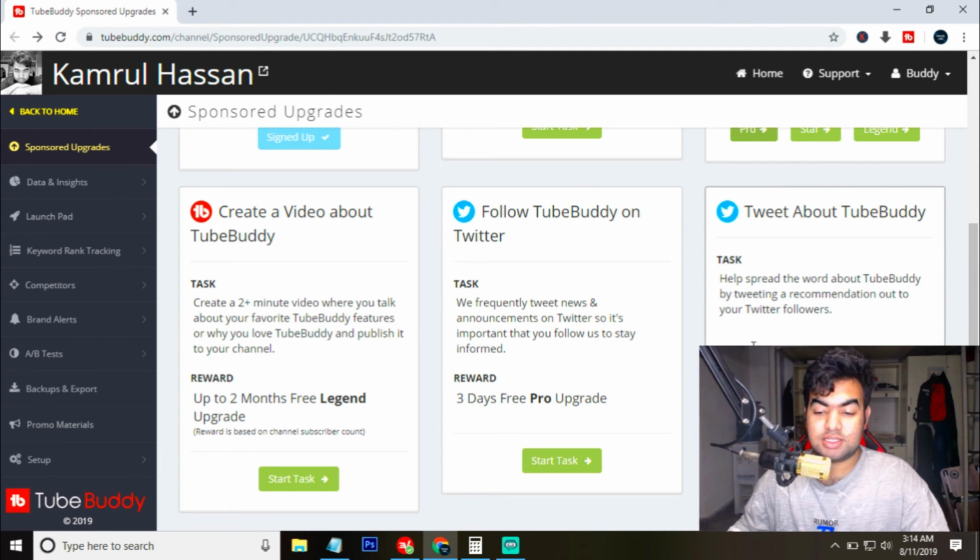And this is another thing: tweet about TubeBuddy. With this section you can get rewarded when you tweet about TubeBuddy, and it will be based on your Twitter followers. They will manually review your Twitter account, and they will check how many reactions and comments you get, and they will give you some days of trial to use all the features.